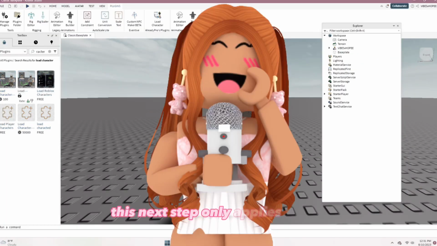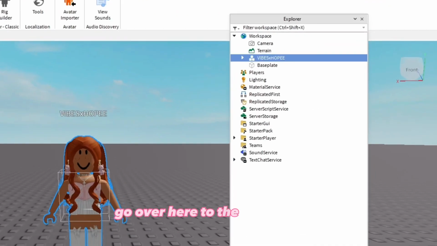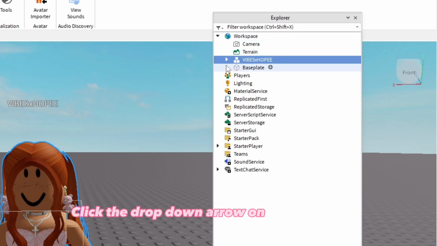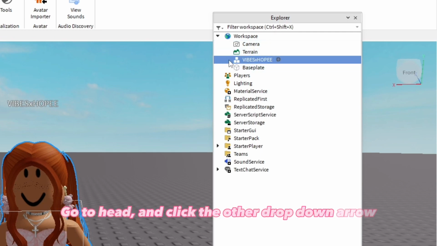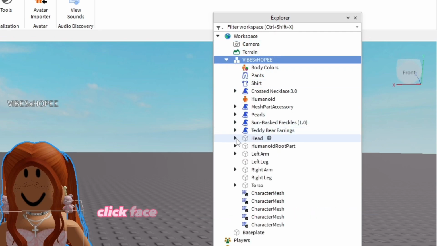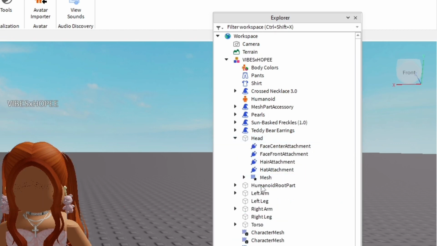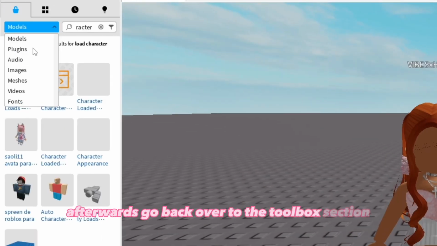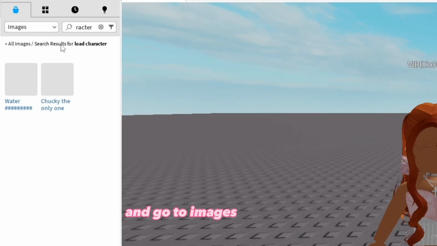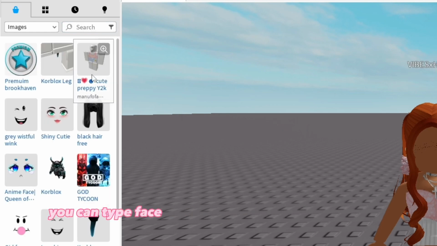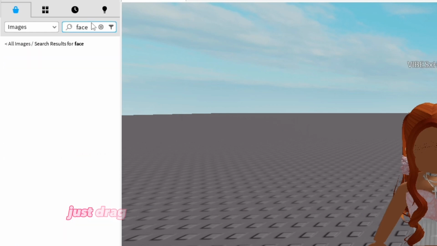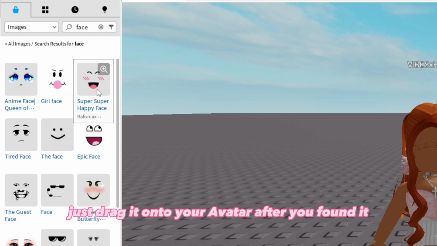This next step only applies to you if you want to change the face of your GFX. Go over here to the Explorer tab, click the drop-down arrow on your username, go down to Head and click the other drop-down arrow. Click Face and press backspace on your keyboard. This should delete the face. Afterwards, go back over to the Toolbox section and go to Images. Afterwards, you can type face and find the perfect face you want. Just drag it onto your avatar after you found it.